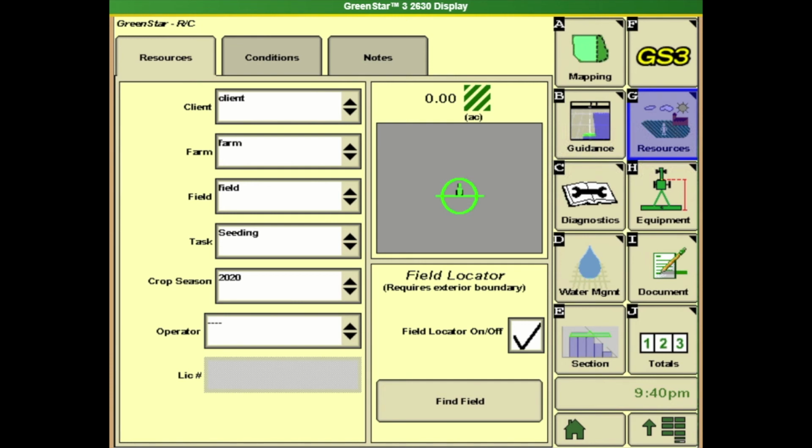So resources, we need to tell the display what we're doing and where we're at. So we need to make sure and have the client, farm, and field, and our task needs to be seeding. And we need to make sure the correct crop year is there so it documents correctly. There's a lot of other information that you can fill out if you want, but these 5 are the important ones.